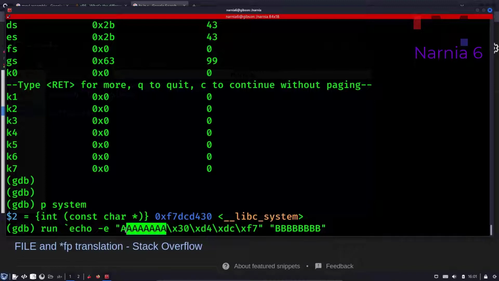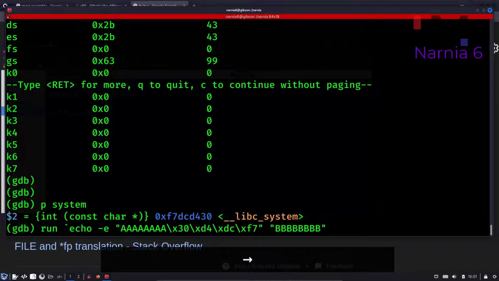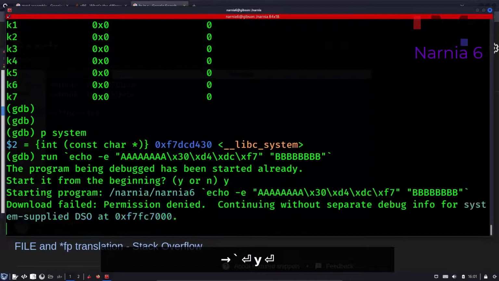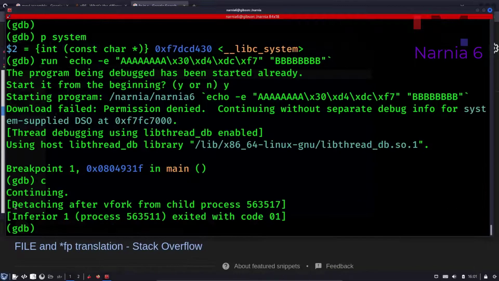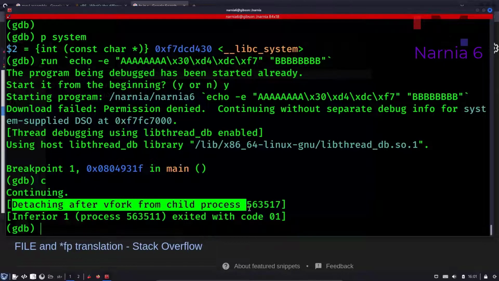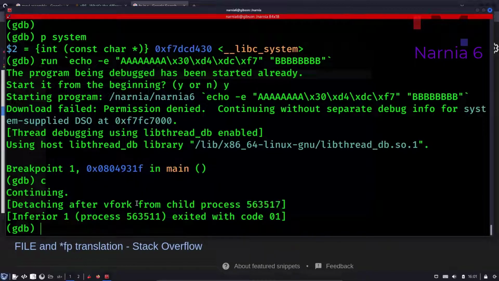These characters don't need to be A's or B's. These can be any random characters. We'll close this with a backtick and let's see what happens. Hit Y and let's continue. As you can see, it says detaching after vfork from child process. Which means a child process was created and then it is detached from it. The system has been executing but it did not have anything to execute.